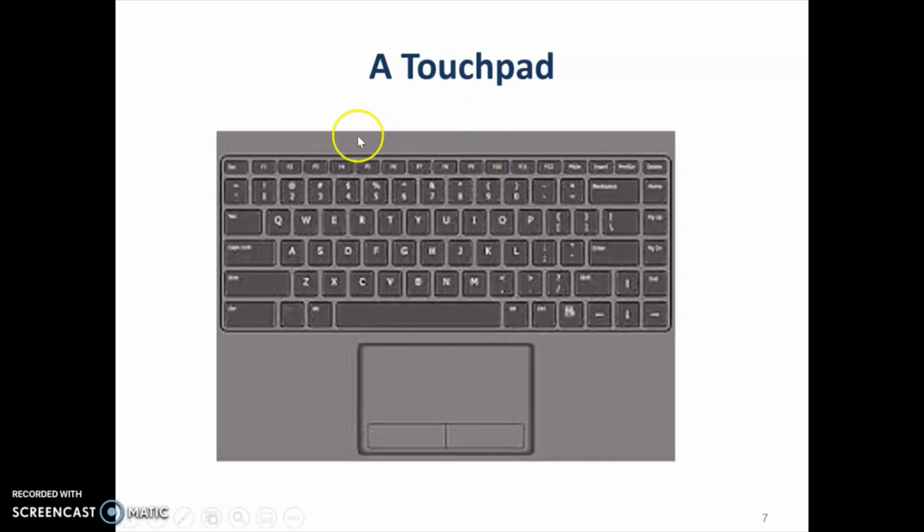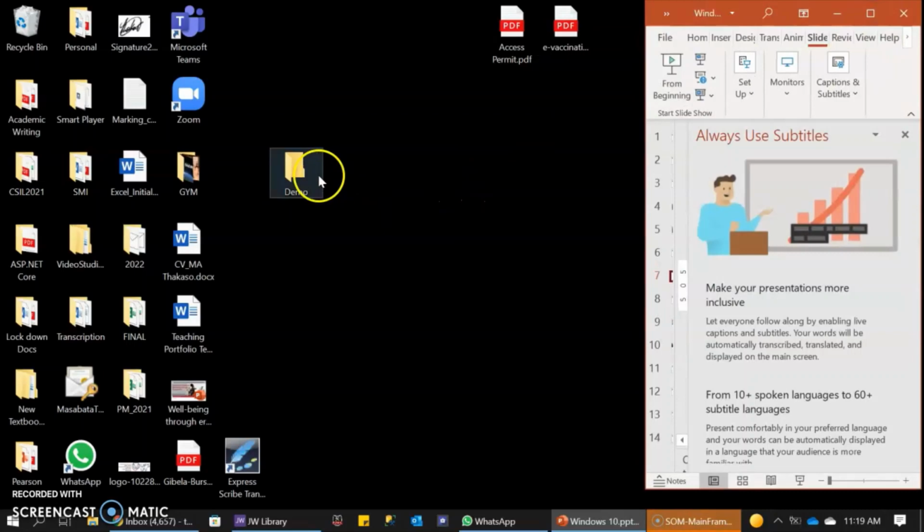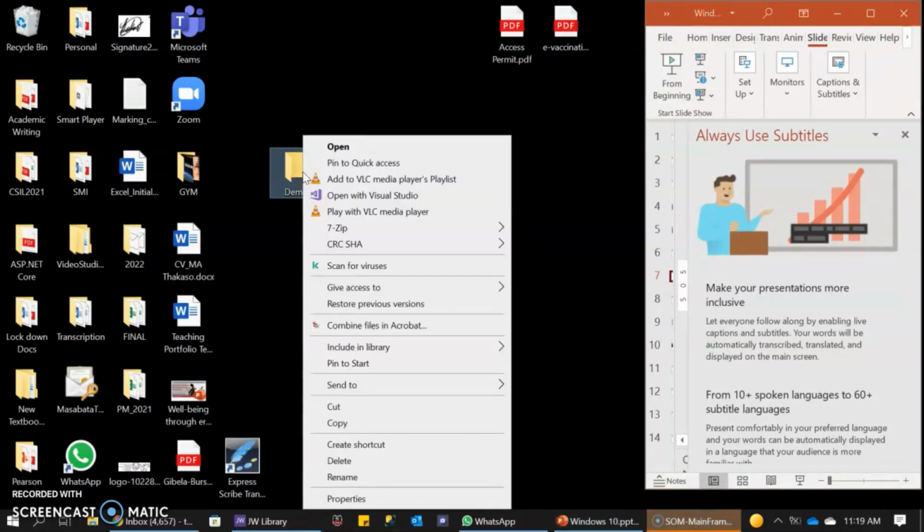So a keyboard will look like this. And then somewhere, with most keyboards on the top right corner, it will be the Delete key. So that will be an option of deleting an item if you don't want to make use of a right click like I am doing here.